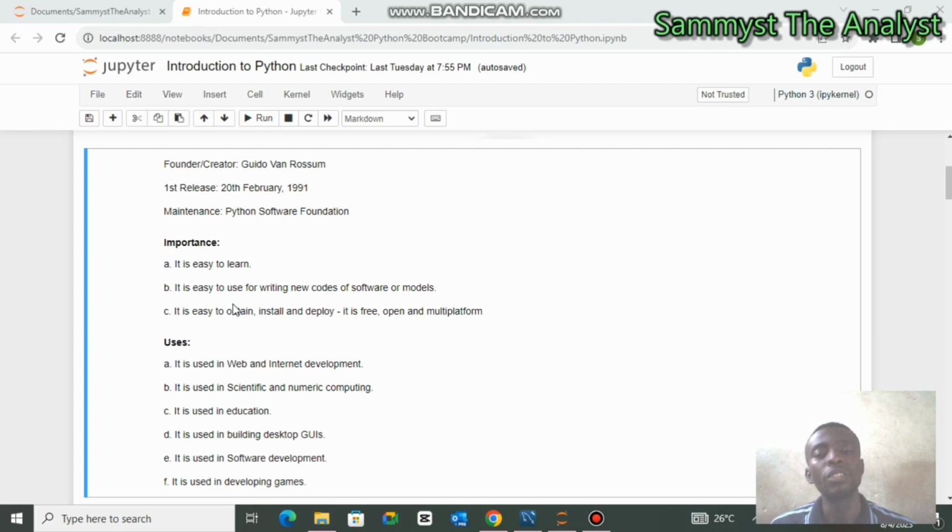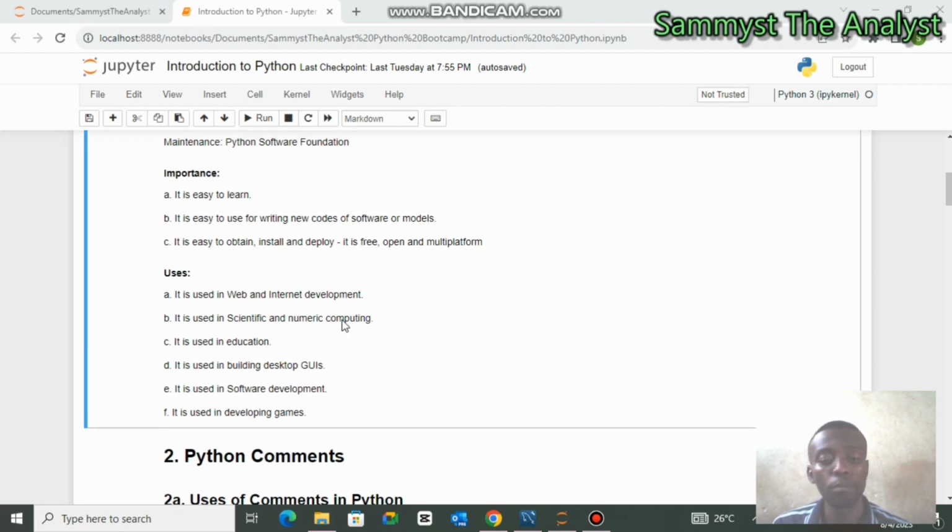Remember, it is object-oriented programming, so it works on data rather than logic and functions. And then also it is easy to obtain, install, and to deploy. Once you get it, it is free. Yes, it is free. It's an open source programming language. You can go to the internet, you get it, you install it, and boom, you are good to go. Now let's look at the uses of Python.